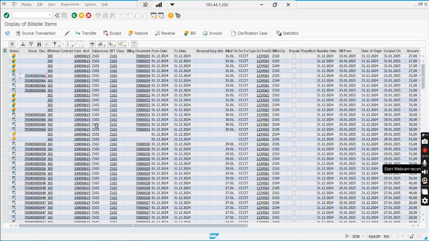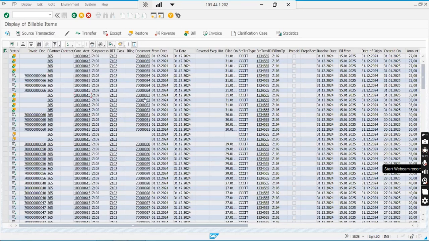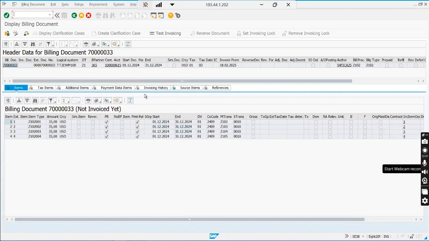Sir, in INVMON, we can go into INVMON after doing billing in BITMON, and we can do invoicing in INVMON also. Yes, if we have done the billing, yes, we can do. For example, say this document, let me see, is it preliminary or normal? Sorry, this 70033. Okay, so 33 is normal, and 33 is not preliminary.